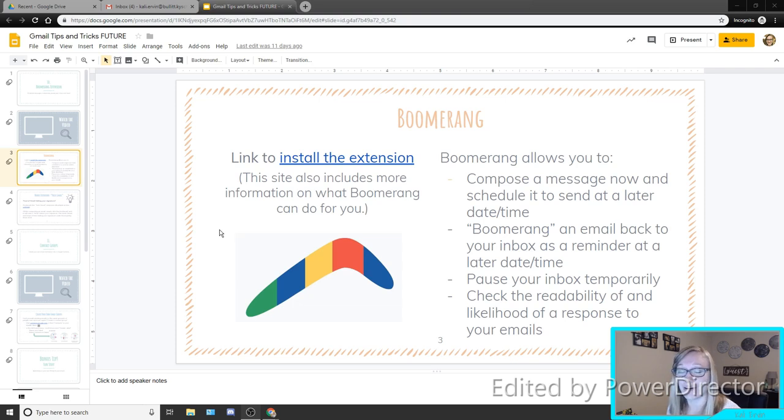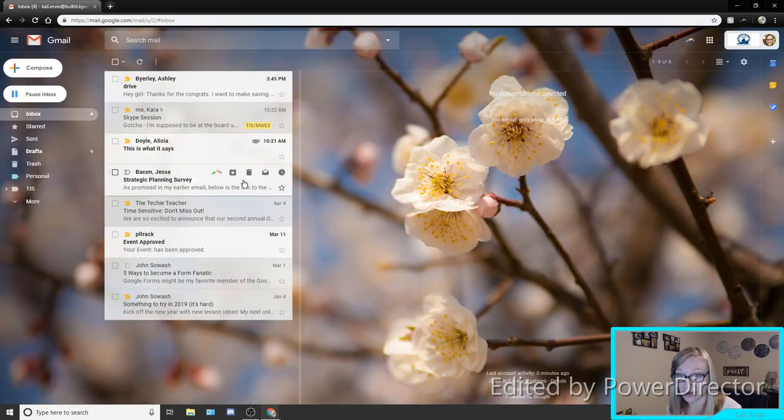So if any of those features sound good to you, like they would benefit you in any way, then you can click on our slides for this week, and I've got the link to install the extension on those slides. You just click it, it's going to take you to the Chrome web store, and once you've got it installed, you'll see your inbox change just a little bit.